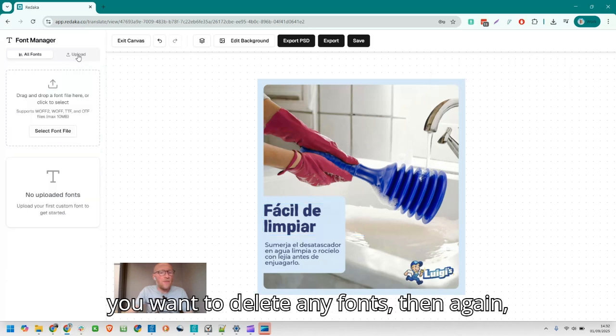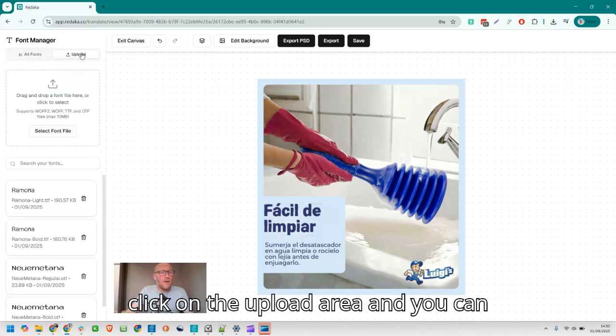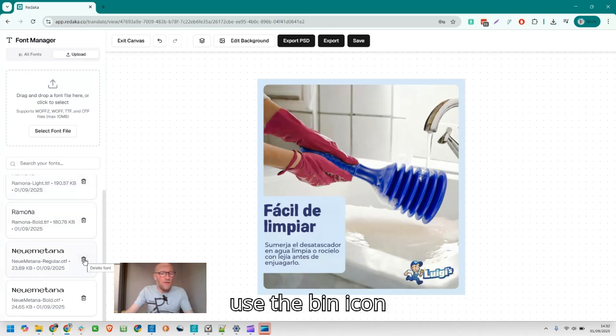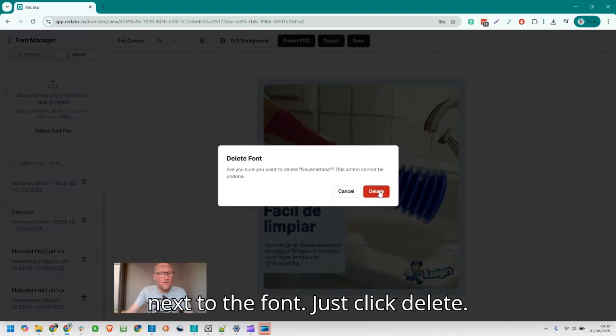If you want to delete any fonts, then again, click on the upload area and you can use the bin icon next to the font. Just click delete.